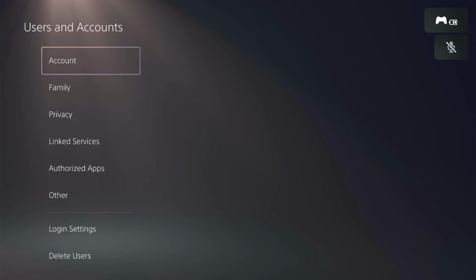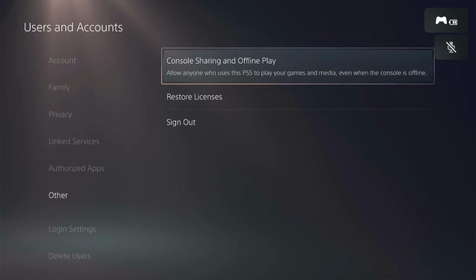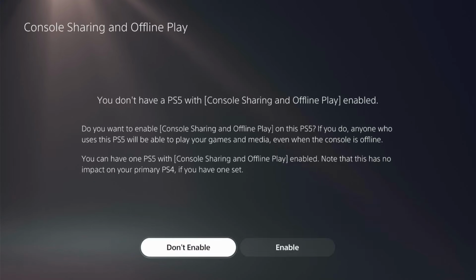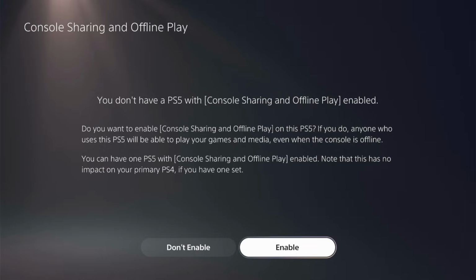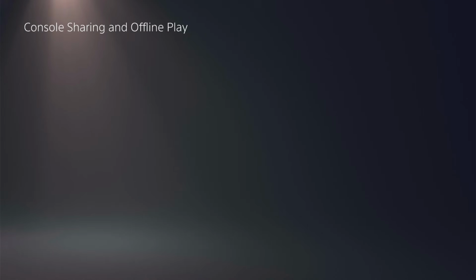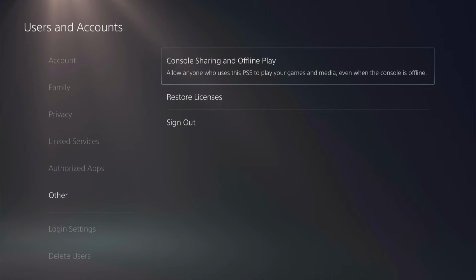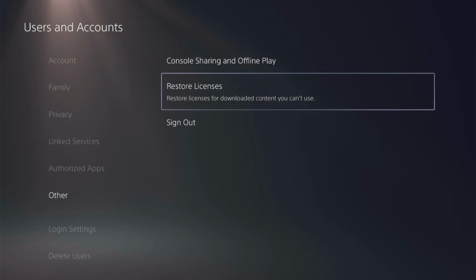Go down to users and accounts. Go down to other and console sharing and offline play. Now you're going to go to here and you're going to click enable. And after you've enabled console sharing and offline play, go ahead and restore licenses just to make sure all of the downloaded content you're going to use will work.